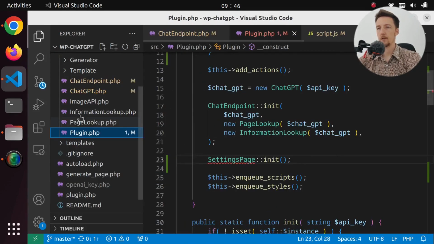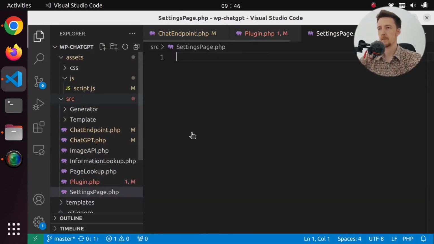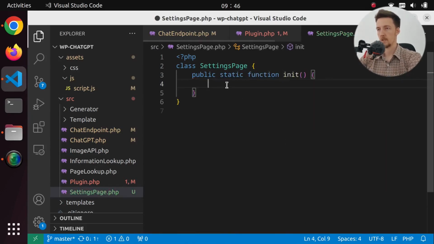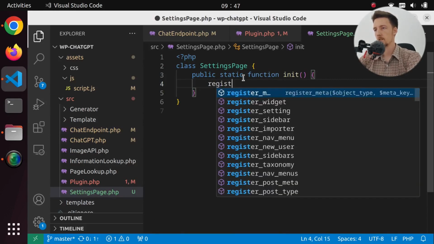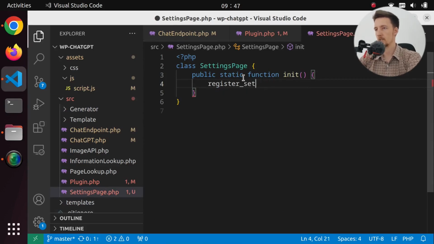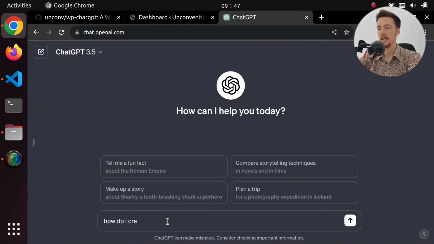And can we create a new class here called settingspage.php? And here we can make a public static function init, and this will do something. It's something like register settings page. Register setting. That is not it. Let's ask ChatGPT. How do I create my own settings page for a WordPress plugin?